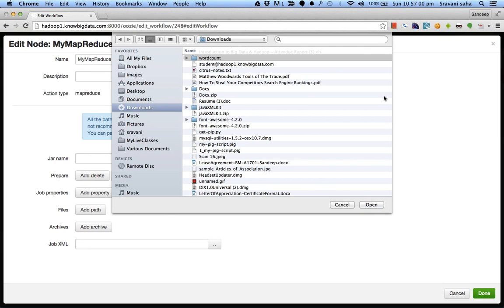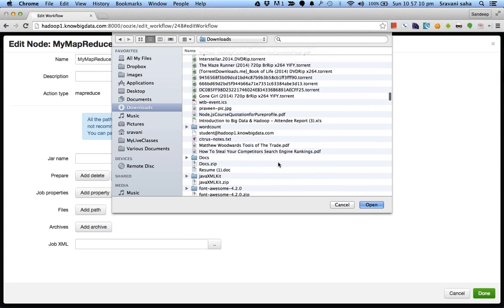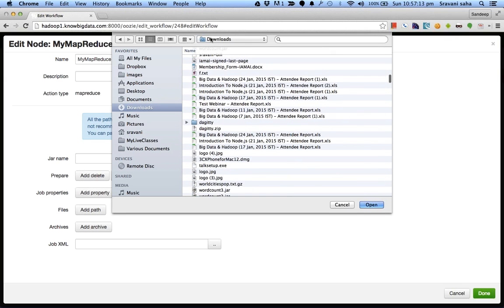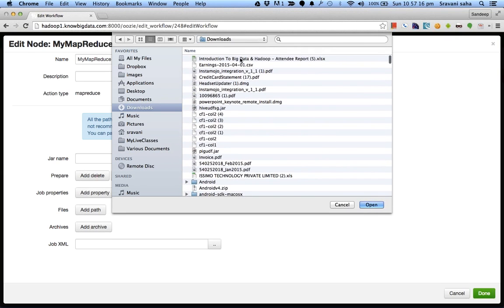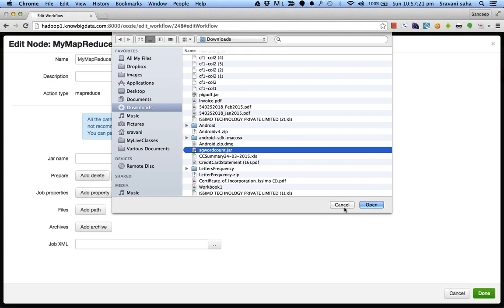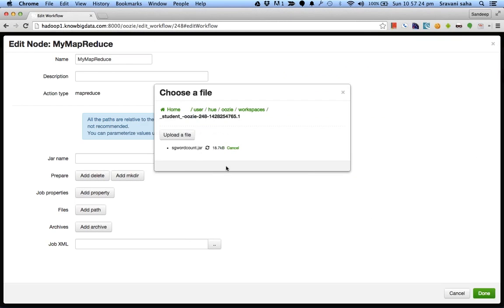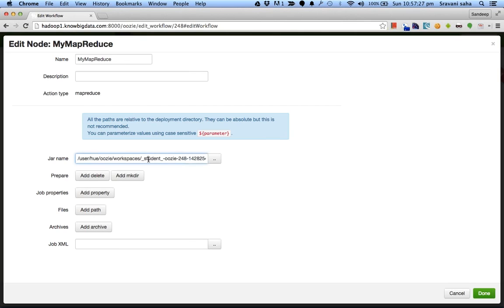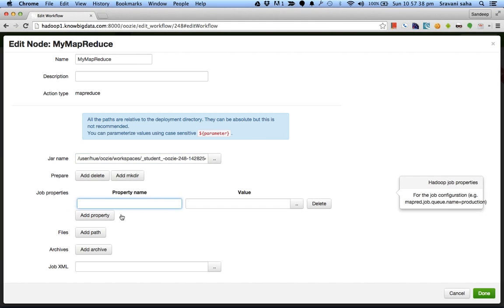Yeah, instead of writing XML, you can use this one. That's correct. All right. Yeah, SG word count is there. So this is the jar we are going to use. And then in case we want to create a directory and make a directory before executing this, we can do that. And we can also keep on adding properties.